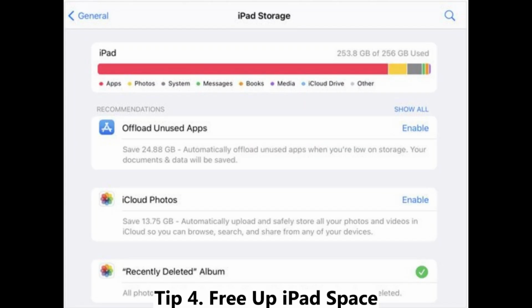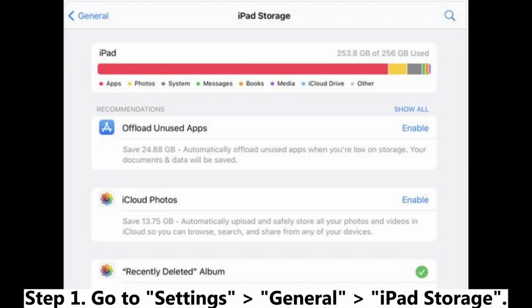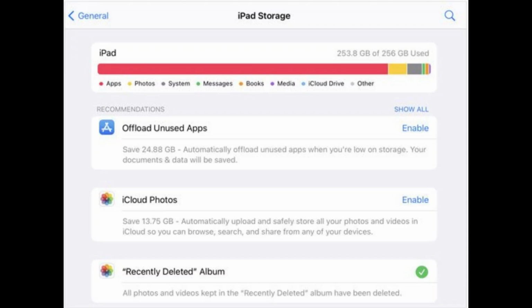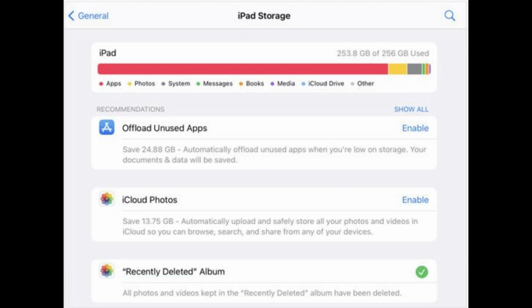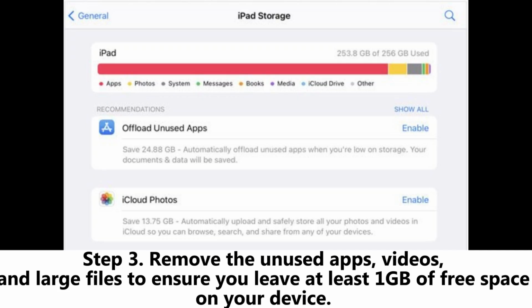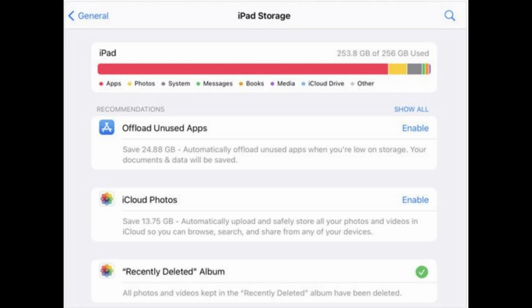Tip 4. Free up iPad space. Step 1. Go to Settings, General, iPad Storage. Step 2. You will see a list of items that the device recommends you delete. Step 3. Remove the unused apps, videos, and large files to ensure you leave at least 1 GB of free space on your device. Tip 5.